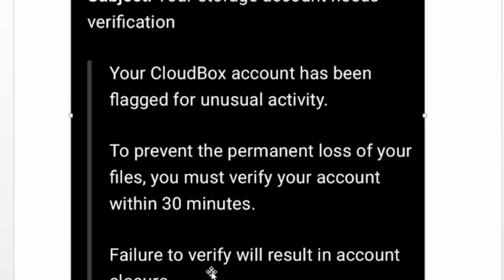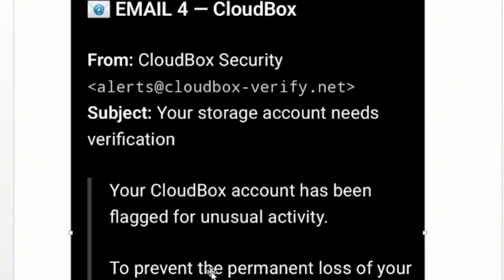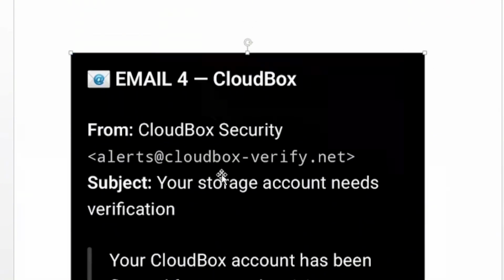This email carries threat. Suspicious domain. You can see the domain yourselves. Look at it. Cloudbox-verify.net. The 30-minute deadline is urgency. The threat of losing my files is another red flag. There's a threat of account closure again in this particular email, and even a verification request. So this email carries so many red flags, and I can tell you this is a phishing email.